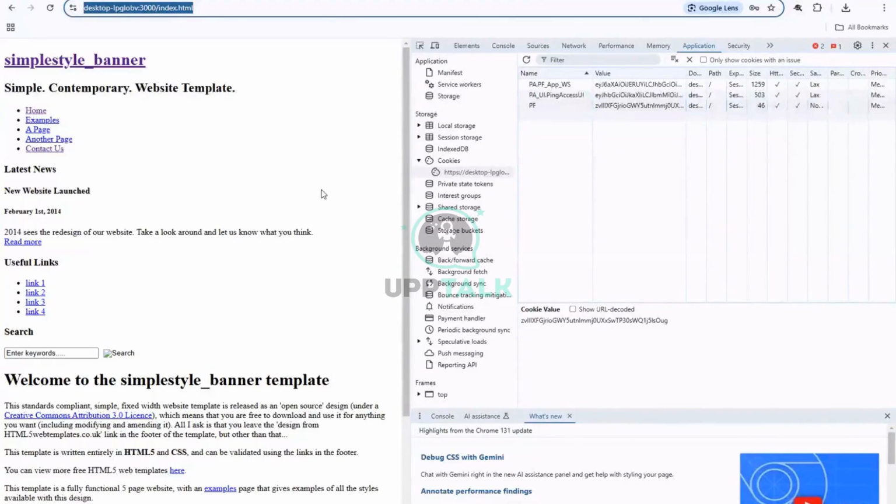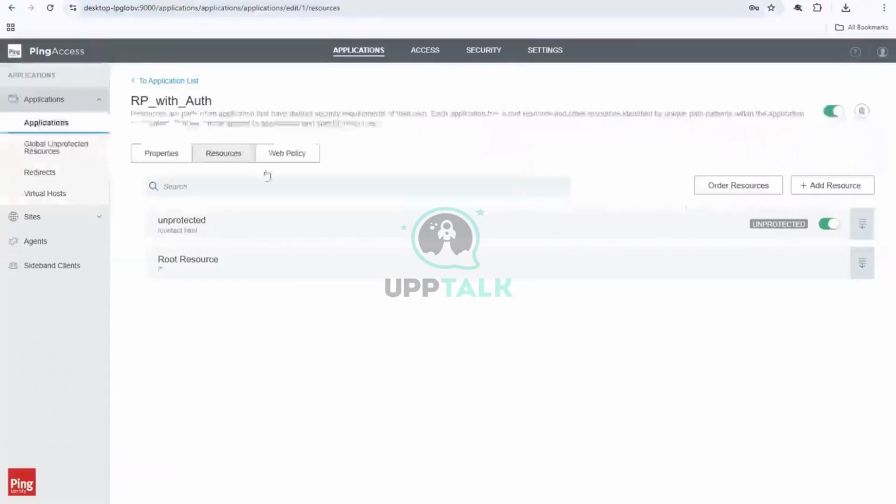It's like a kind of cookie injection. Cookie injection means whatever the content is there, we are putting it for the same domain only but a different endpoint. Let's do that. Can you go to PingAccess again? Let's create a rule. First, we need to create a rule, from where to where.